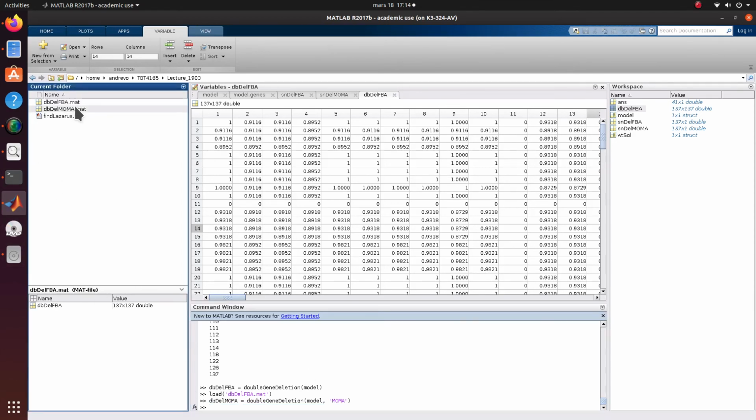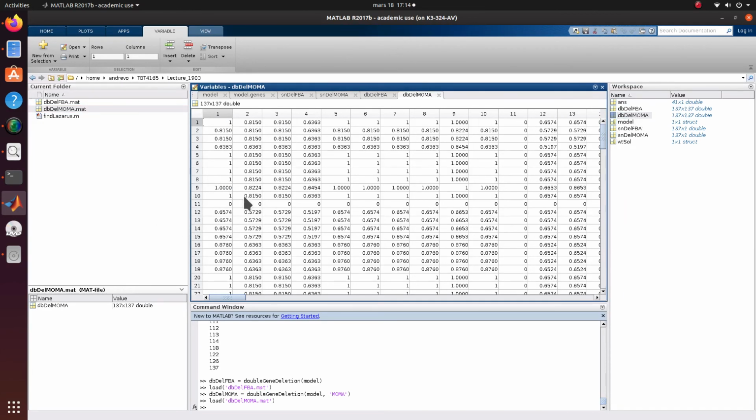Similarly, we've just pre-prepared our DoubleDel MoMA here, and this is what we get. It's the same format, right? We have a table with each point corresponding to a double mutant. So right, this case here is the double mutant of 6, 15, which is also the same as, or let's take 12, 5. That's the same as 5, 12 here, right? 12, they're both 0.6574.